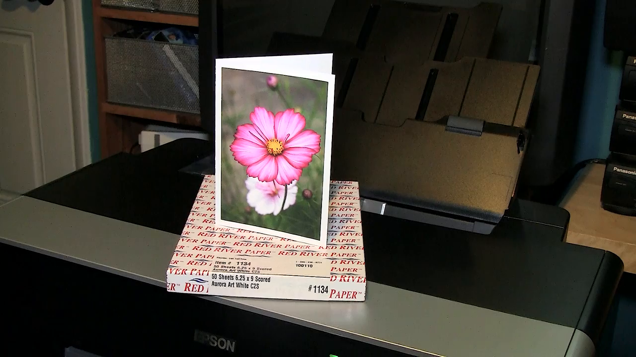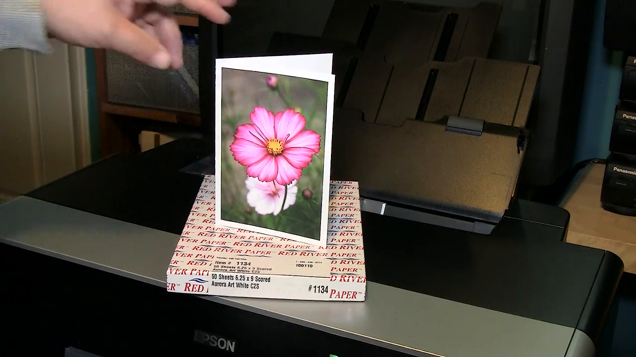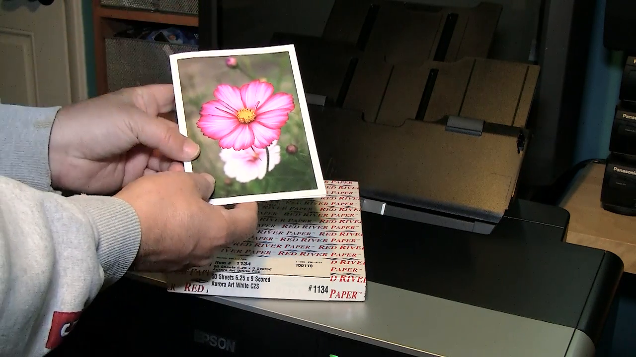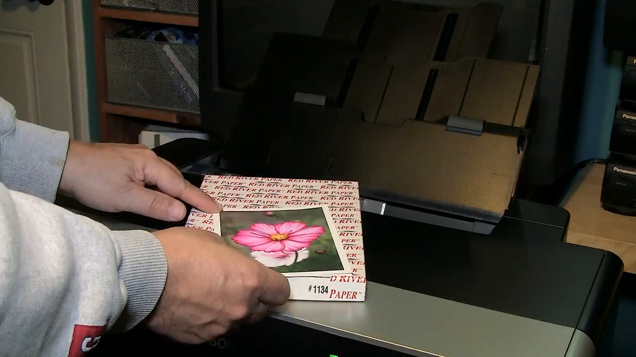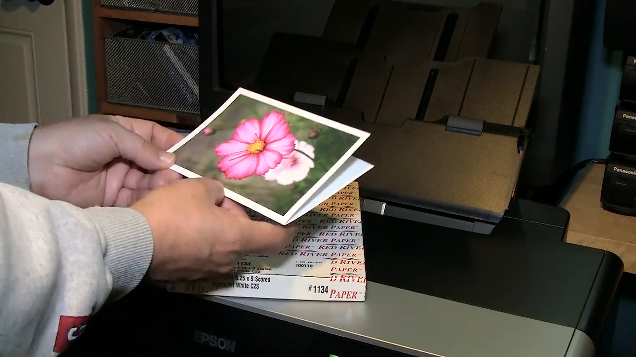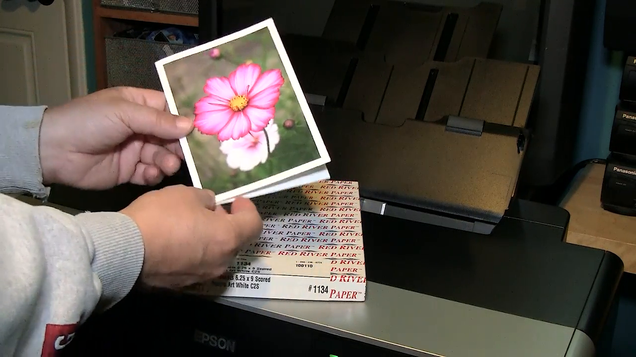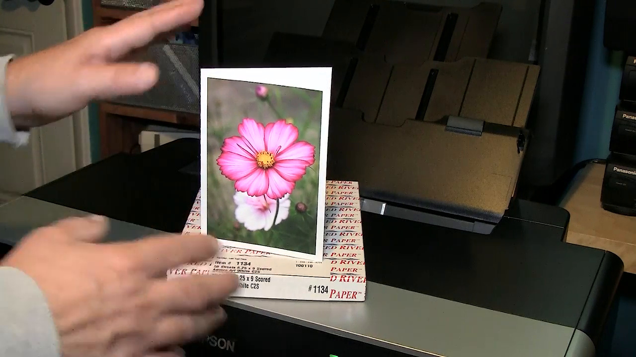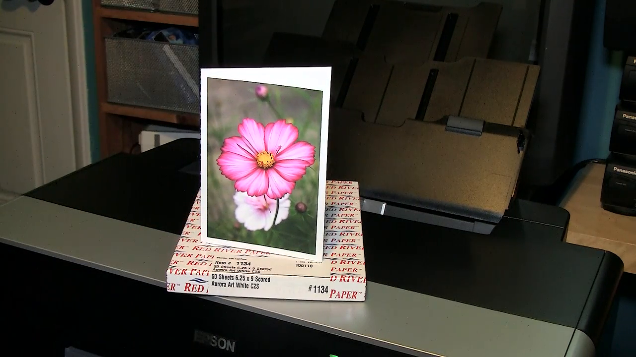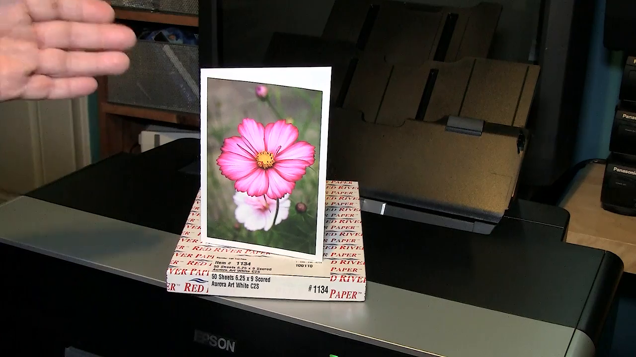In this video, I'm going to show you how to print on the Red River pre-scored greeting card stock. And this particular stock is 6.25 by 9 inches. And it comes pre-scored so that you can just fold them right down the score line, do a little burnishing on the edge, and it'll give you a nice crisp fold that you cannot attain by any other method other than pre-scoring your material. This comes already pre-scored.